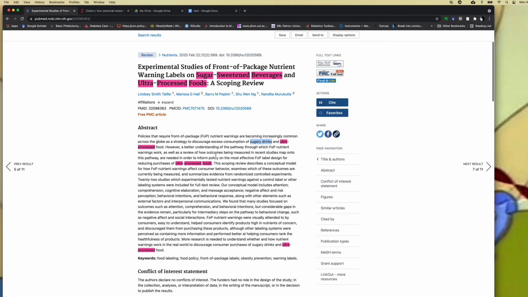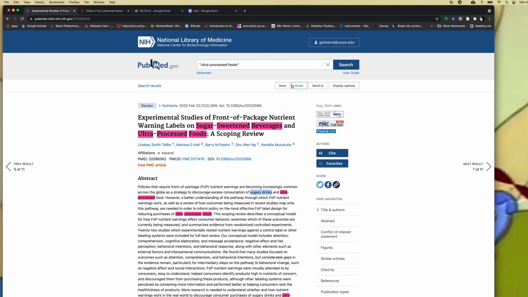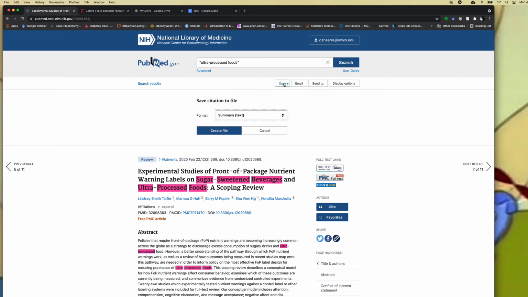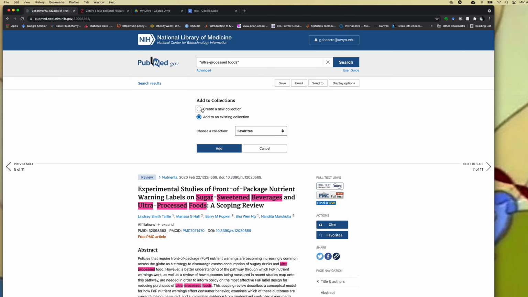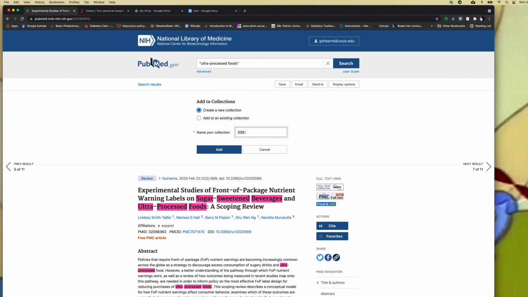So when we're reading this abstract, we might be reading it and thinking, okay, this is exactly what I was looking for. Now we want to probably save this paper, unless we think we have the ability to read it right this moment. To do that, we can create a summary text file, a CSV, an abstract, a PubMed ID. We also can send it to what's called a collection. So we can create a new collection and we can call this SSB Important Papers.